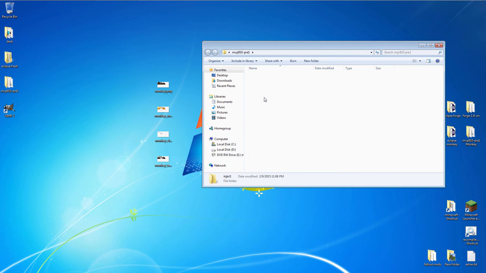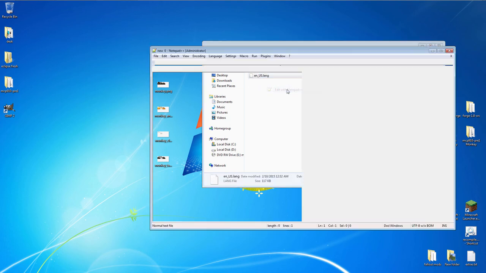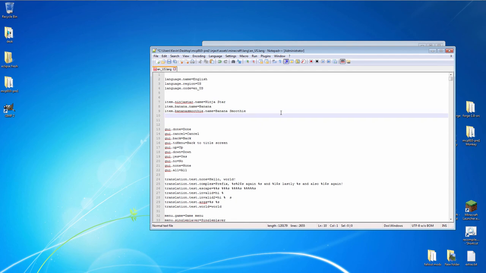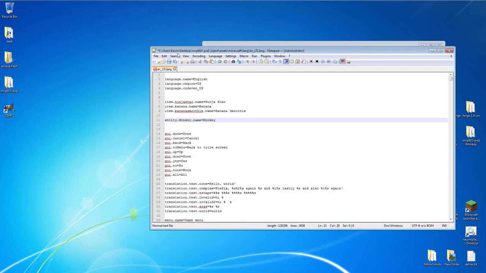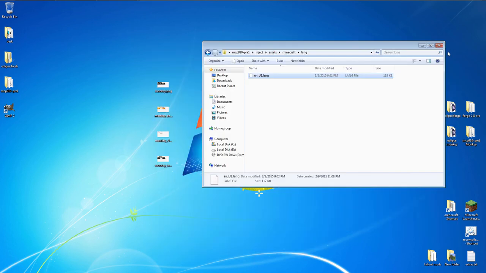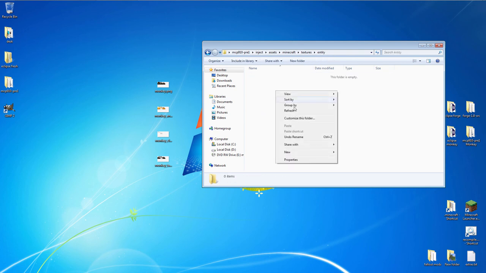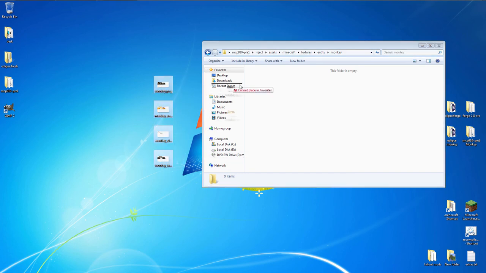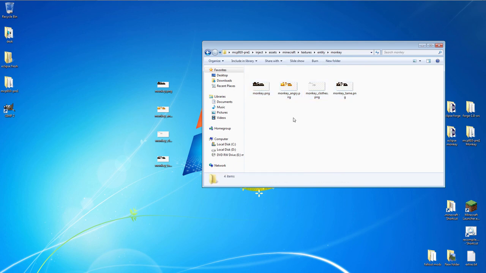Let's get to setting up the assets for the monkey and placing them in the MCP inject folder. Open your MCP inject folder under Assets, Minecraft, Lang, and open the Lang file in Notepad. Here we add an in-game name for the monkey, then save and close. Then go back to the Minecraft root folder, and under the textures folder, create a new folder called Entity. In the Entity folder, create a new folder and call it Monkey. Copy the four monkey textures to the Monkey folder.